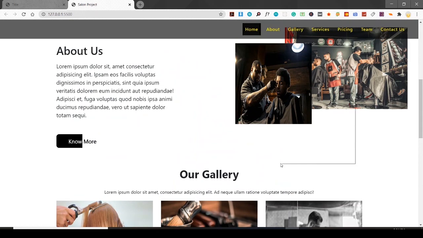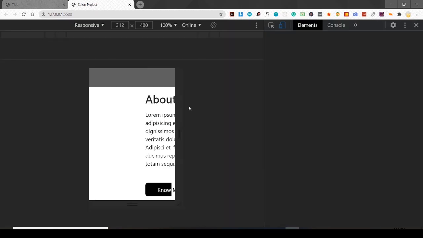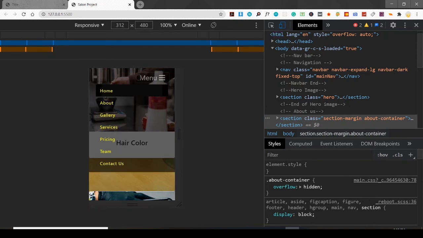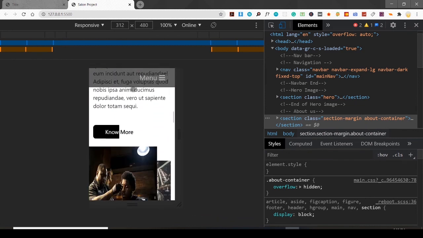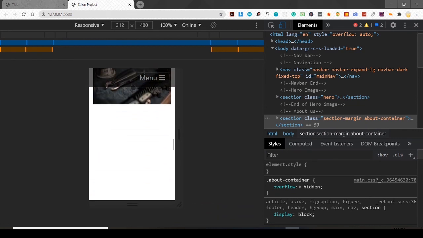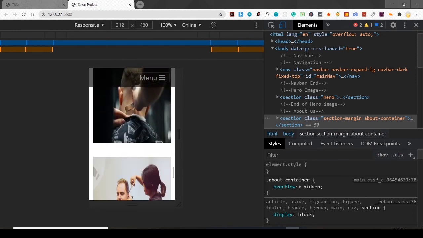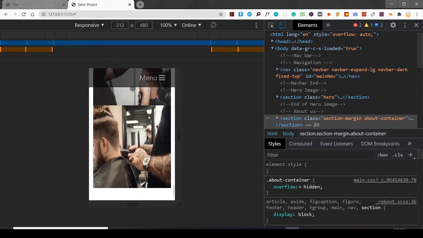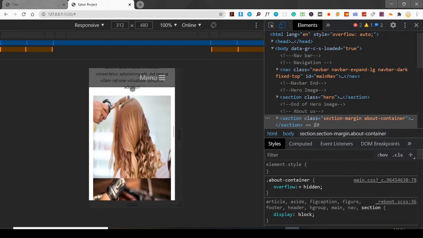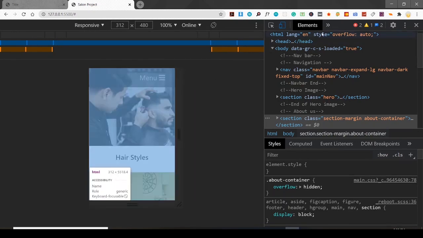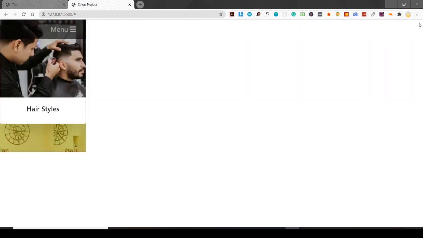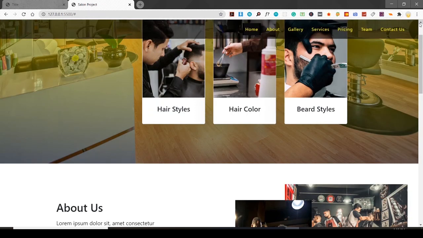So let me show you that it is responsive. So here is the head section, and if I click on the menu, it is working. And this is the hero section, the about us, gallery section. Everything is stacked on top of each other, all the images, so you guys can see that it is done. So we have finished until the gallery section. The next sections are going to be finished in the next video.